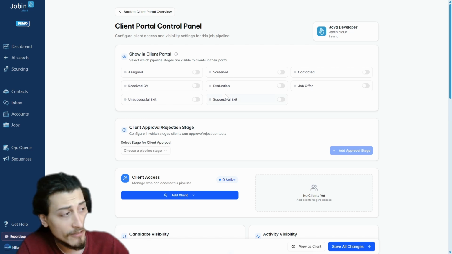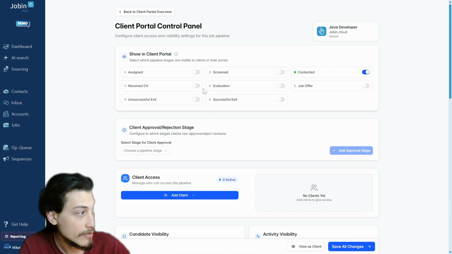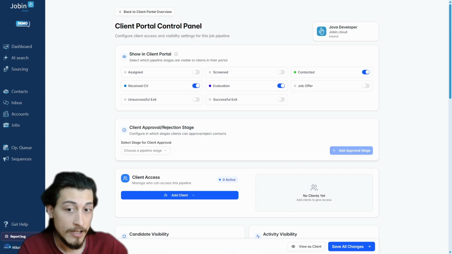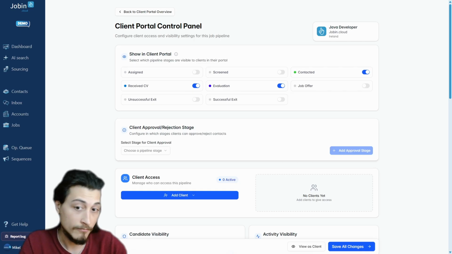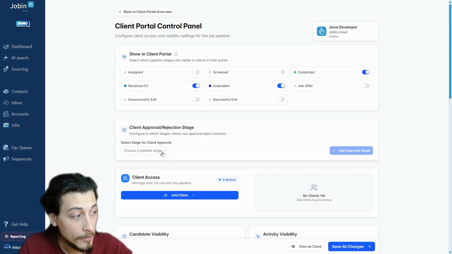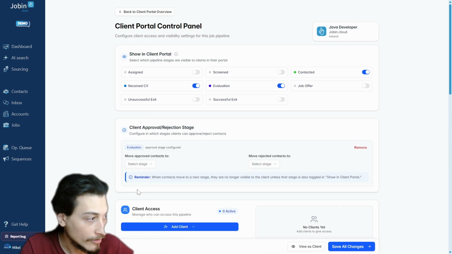But from here, you can now pick which stages of that pipeline you want to share with the client. So here I can, for example, say I want to share the contacted stage, the received CV stage, and the evaluation stage. And from here, I can also define the actual approval stage. What this means is essentially the client or manager that I'm sharing this with doesn't just visualize what's going on in the pipeline, so they can see the contacts in there and how it's progressing, but I can also have them actually input something and perform an executive decision like approval or rejection on specific candidates.